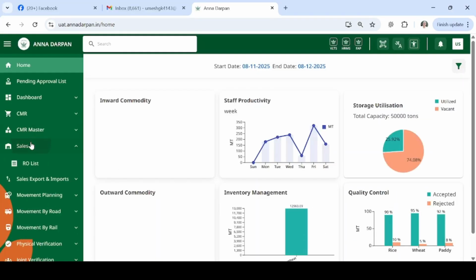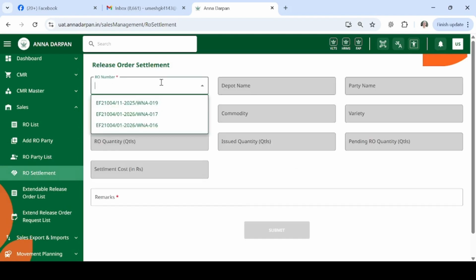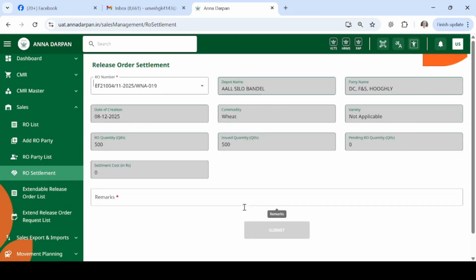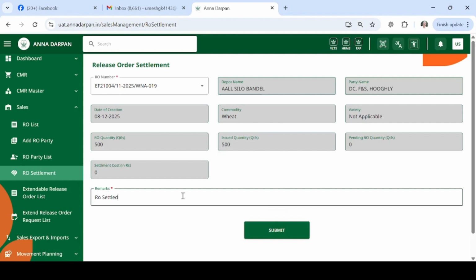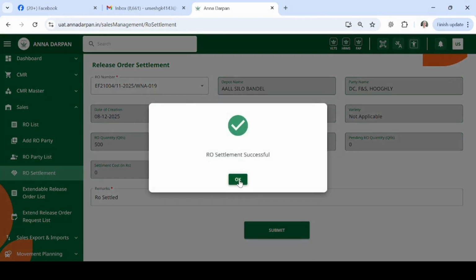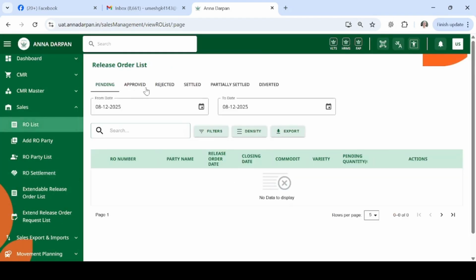The Divisional Manager logs in and navigates to RO Settlement page, selects the release order number, and submits the form to close the release order. This concludes the demonstration process of RO settlement from the silo.